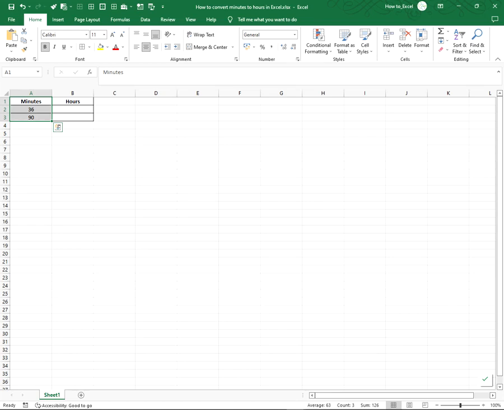Step 1. Set up your formula. Since there are 60 minutes in an hour, you just need to divide the minutes by 60. Select the cell you would like the result to appear. Type equals A2, where A2 refers to the cell containing the minute value, divided by 60, and press enter.